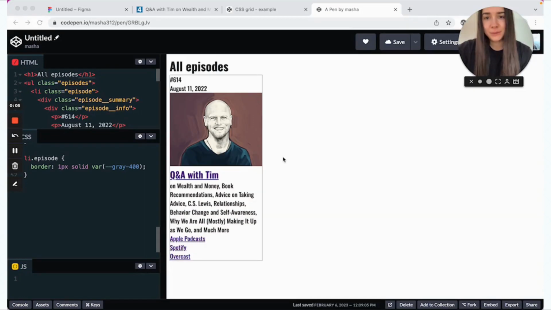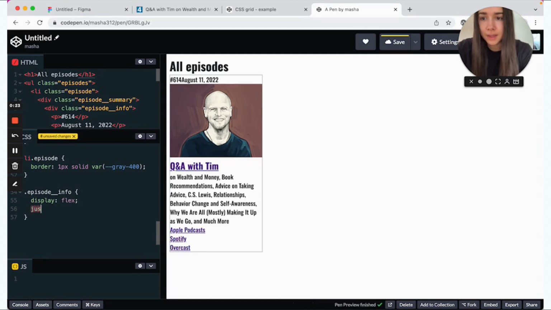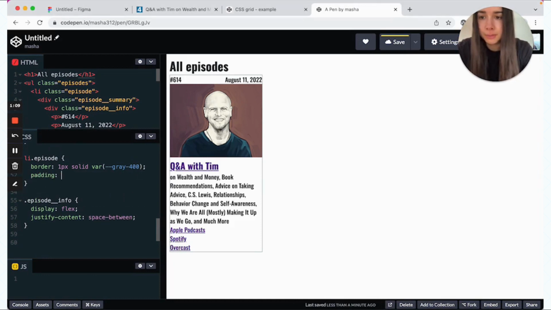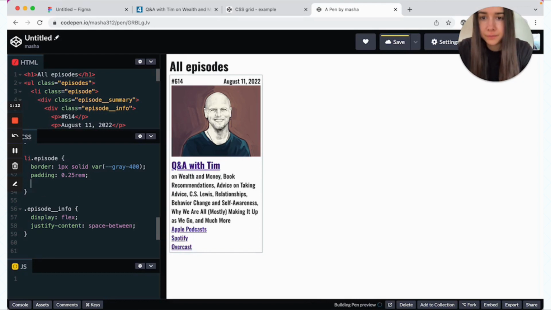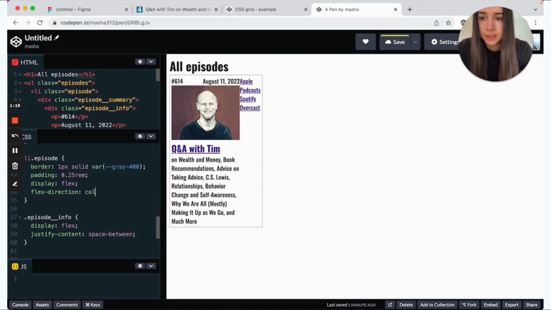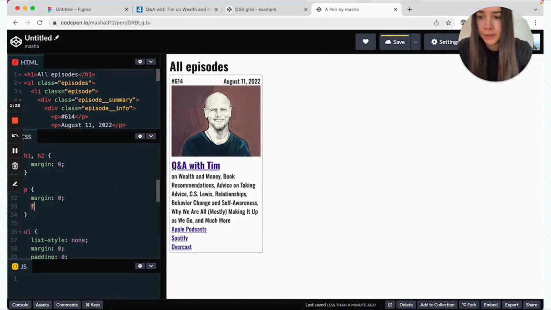Let's take a short break from the grid stuff and do some more styling with the card. Let's start with the episode info. We're going to set it to display as flex and justify content space between. And then for the overall episode, we will do padding of 25 rem, and we also want it to be display flex and direction column. Then for our paragraph, let's adjust the font family to sentient.